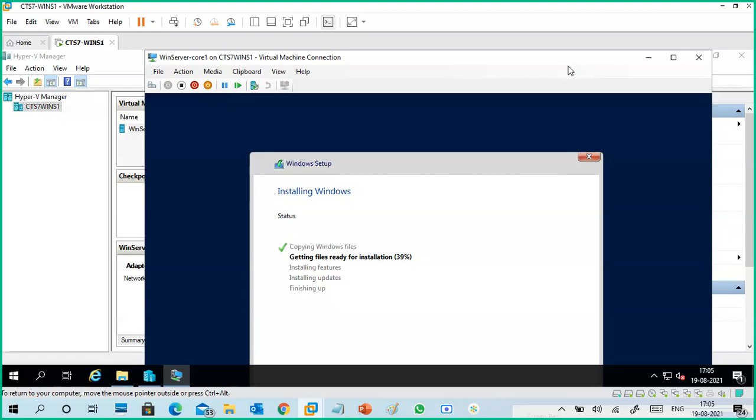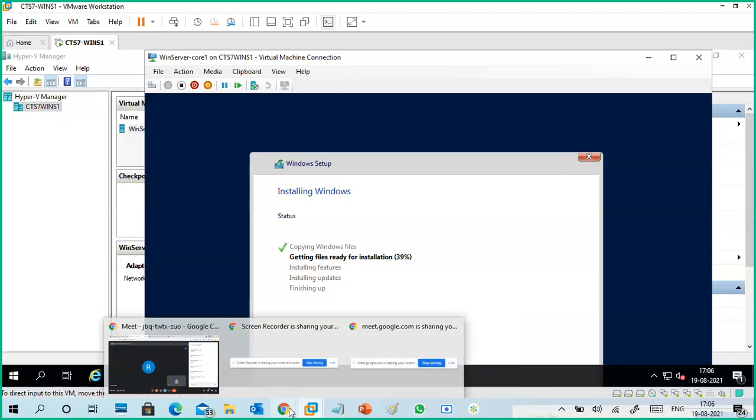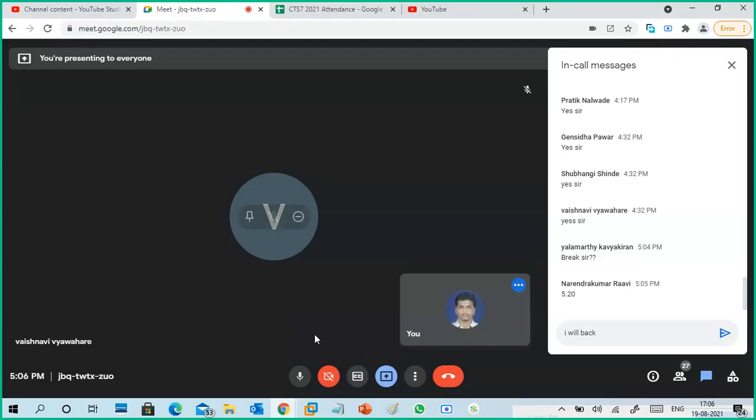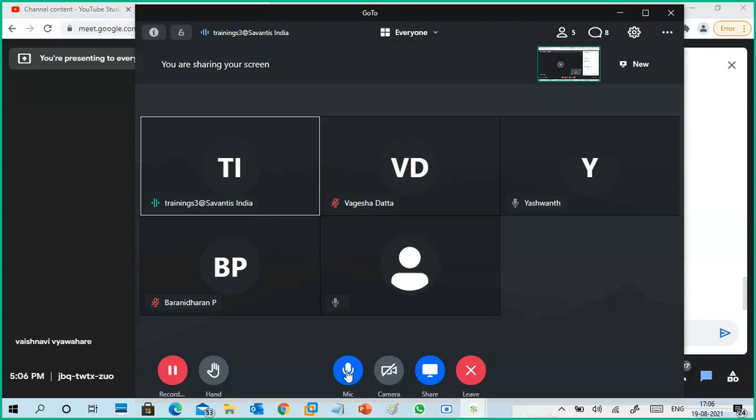Okay, guys, take a break because it is already at 39%, so within 15 minutes it will be installed also. Let it install, because then we can see how it is done. The only thing is I am muting in both places like this. Yeah, 5:20, very good. Mute, mute.